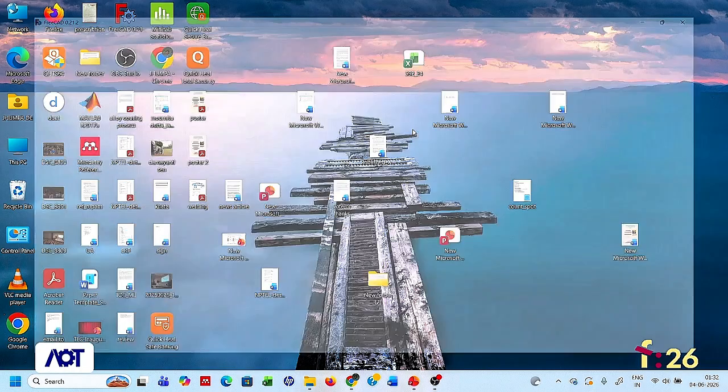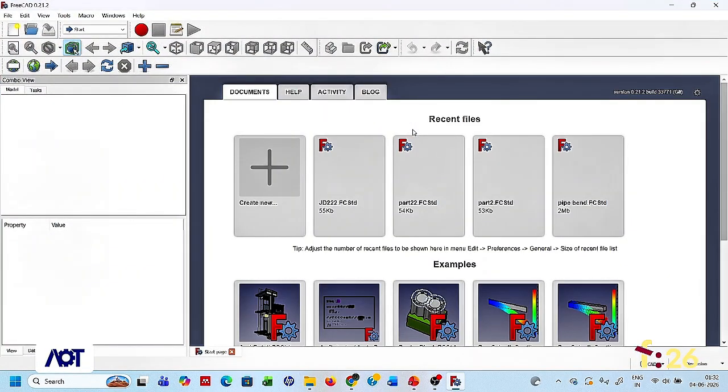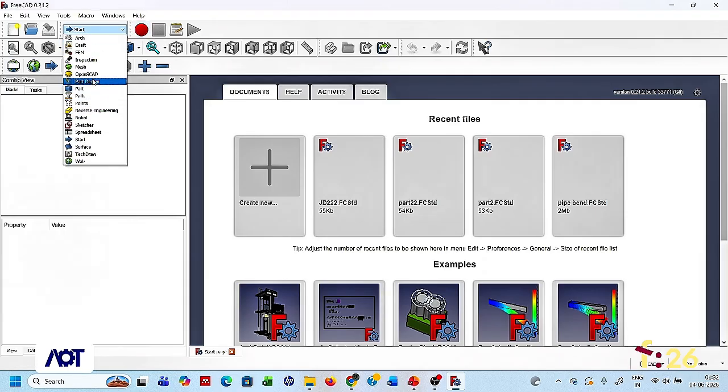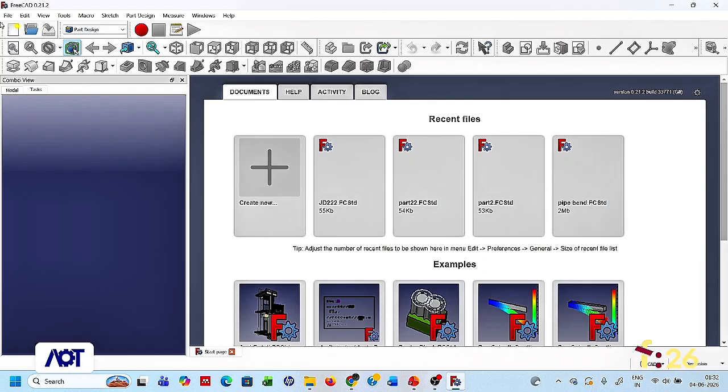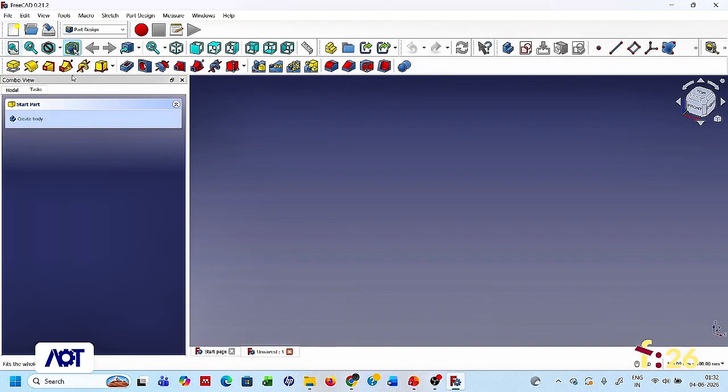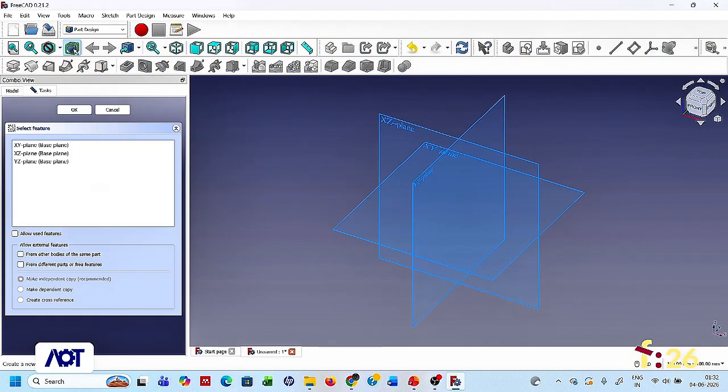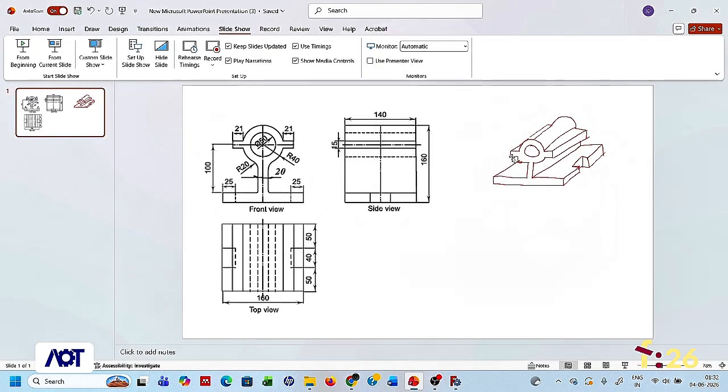Now, FreeCAD is basically open source software and it is free. So I'm starting from the Start pull down menu and going to the Part Design workbench, going to new, and here I'm going to start the part modeling. Starting with this sketch, create sketch. As I have planned to go for the front view first, I'm selecting the front plane.